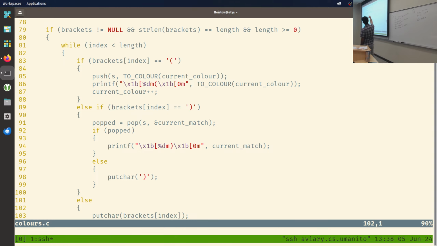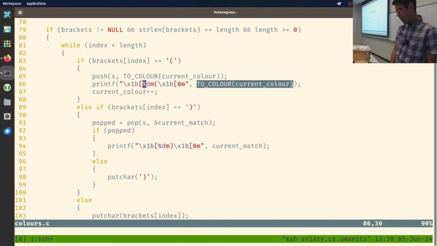As I'm going through the string, if I encounter an opening bracket, I push the current color to my stack. So I'm not pushing the location of this bracket, but I'm just pushing the color that I'm about to use. I print the bracket out. So this kind of messy looking string here is the beginning of that color code thing. So \x1b and then opening square bracket. %d here is the printf %d code. I'm printing a number here. And the number that I'm printing out is to color the current color. And then I increment current color.